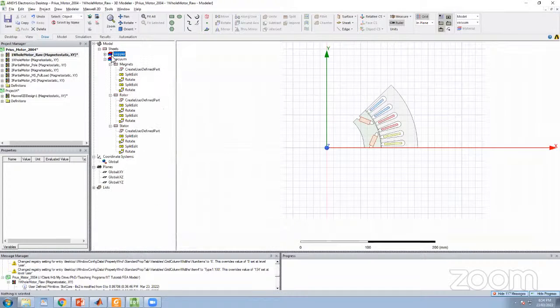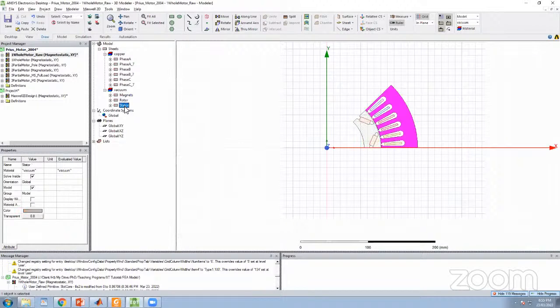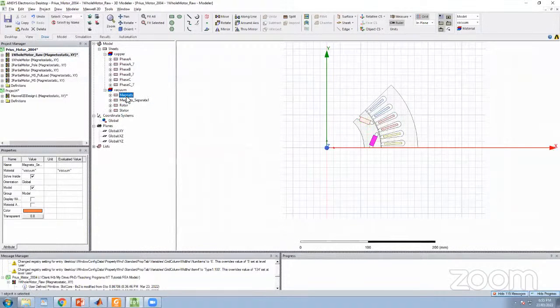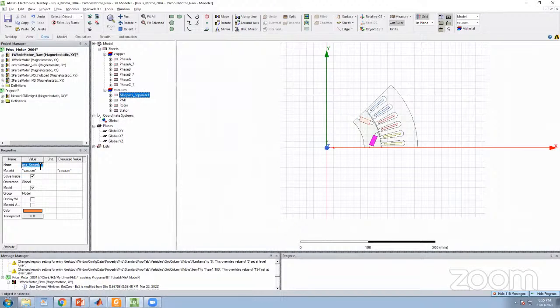If we collect all, you can see now we only have 6 windings. We have one magnet, rotor, and stator geometry. But these two magnets are from different poles, so we need to separate them. Click magnet, go to Modeler, Boolean, Separate Bodies. Then we got magnet 1. Let's rename it PM1, and rename the second one PM2.